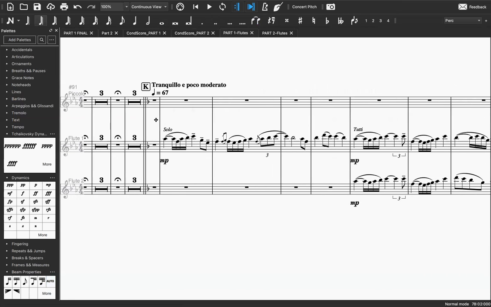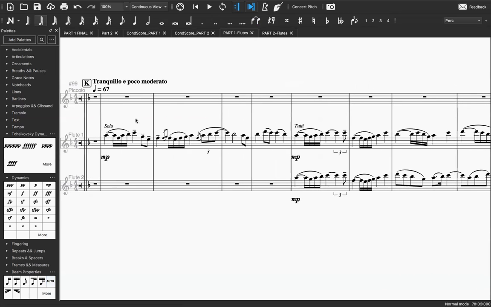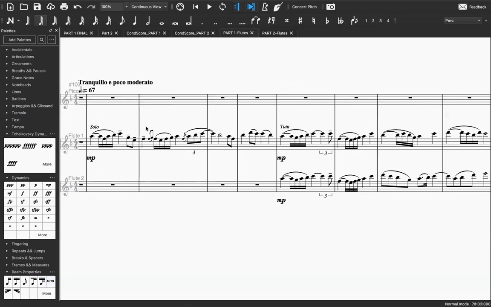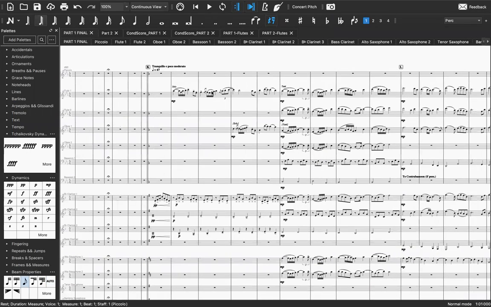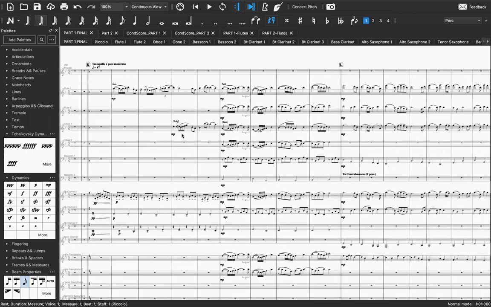You have rest until letter K, and then the first flute solo. The first 2 bars are a real solo, meaning that it's just you and the clarinets accompanying. And then the oboe solo comes in the 3rd bar of that. So let's listen to that.